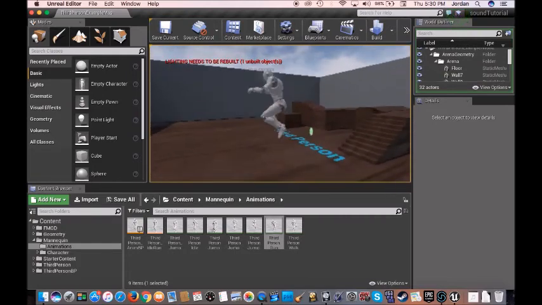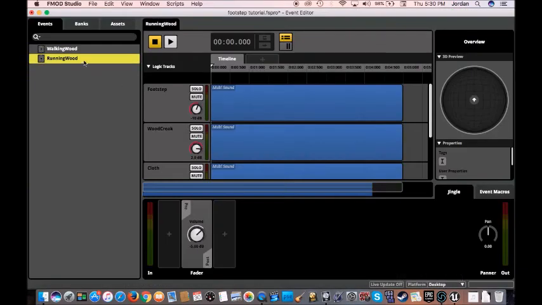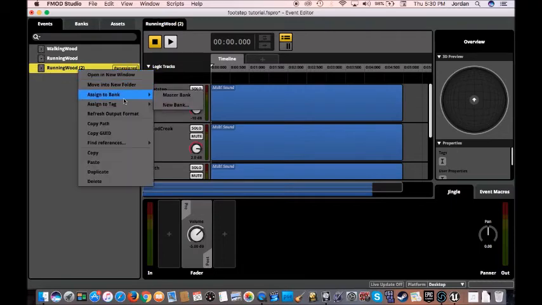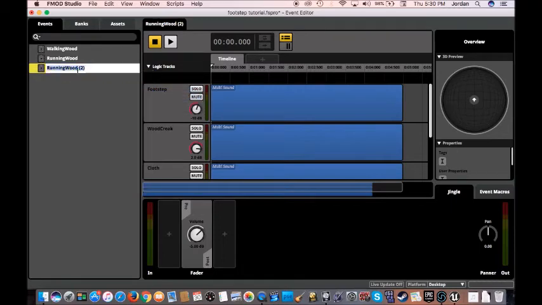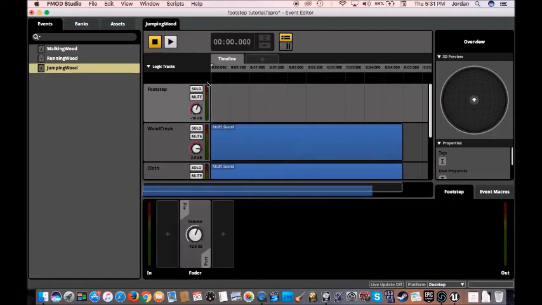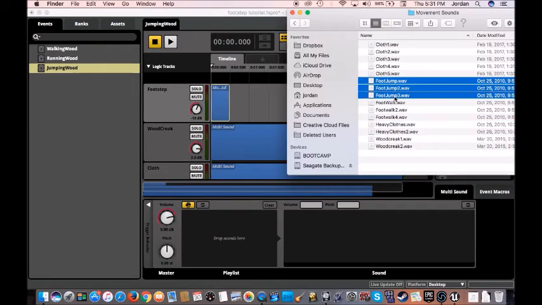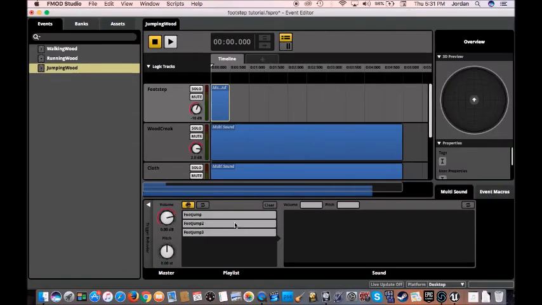Now we're going to do one more. That's for jump. So we're going to head back to FMOD Studio, and we are going to copy this again and rename it to jump wood. So this time I do have a jump sound effect. So we're going to go into the multi-sounds again. We're going to go into Finder, and we will take the 3 jumping sound effects we have and throw them into the jump folder, the jump playlist, sorry.